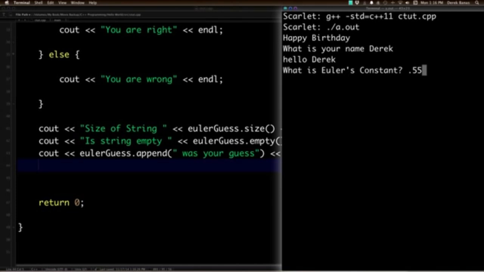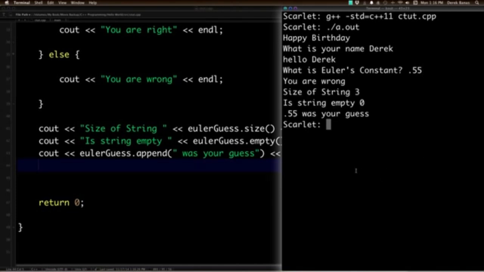Derek, 0.5. Let's type that in. You were wrong. Didn't matter. Size of string is equal to 3. See right there. Decimal 5. That's the 3. Is string empty? 0 comes back, or false. Well, it's obviously not empty. And then it prints out my guess there on the screen.